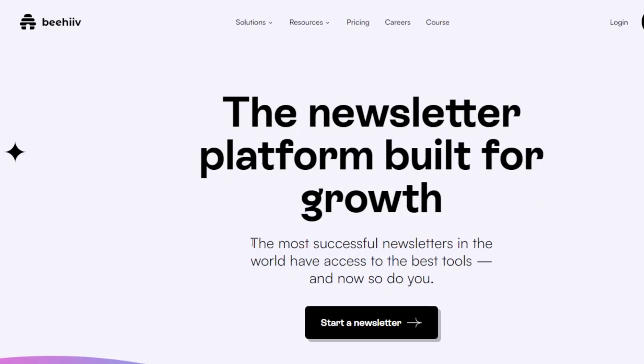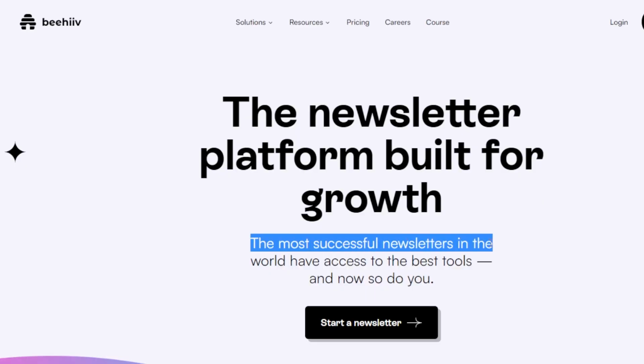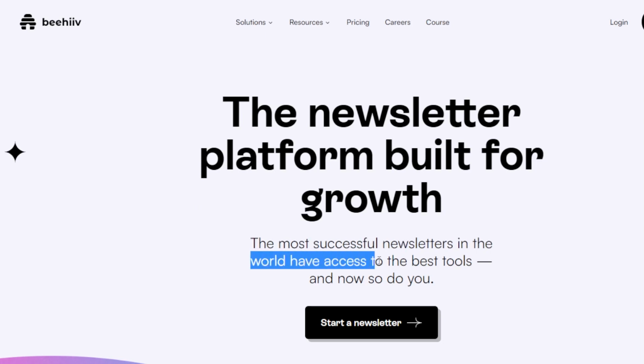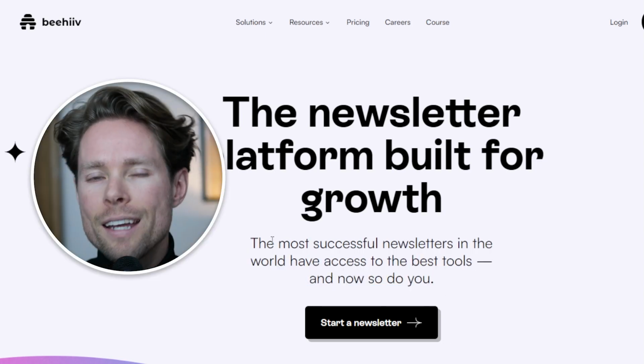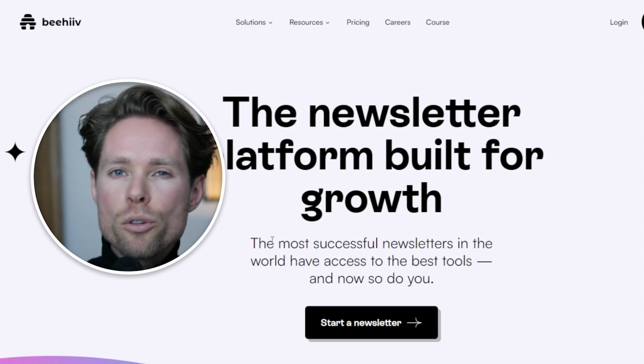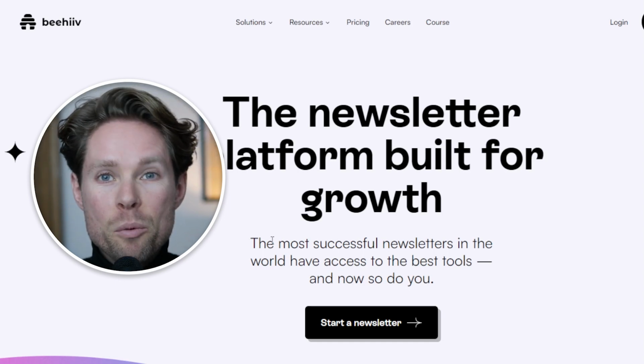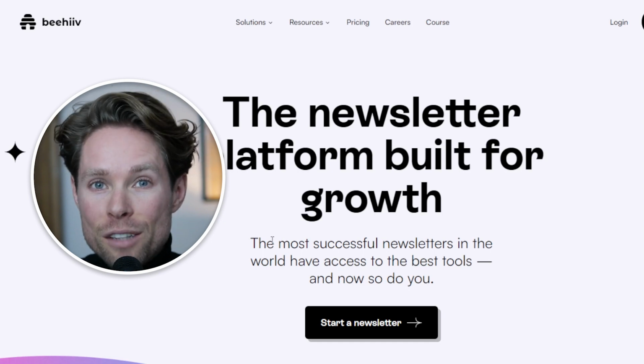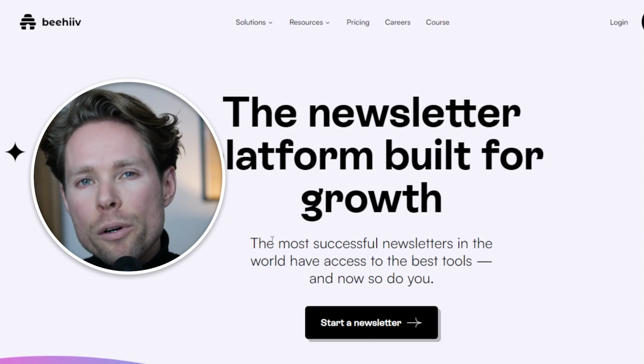Also good to know, with Beehive you can export your subscribers anytime if you want to switch to a different email marketing tool. When visiting Beehive's website, you'll see the bold statement, the most successful newsletters in the world have access to the best tools. And now so do you. So in other words, how I interpret this is that Beehive's email tools are the best in the world, which is incorrect in my opinion. And believe me, I've tested every popular email marketing tool.